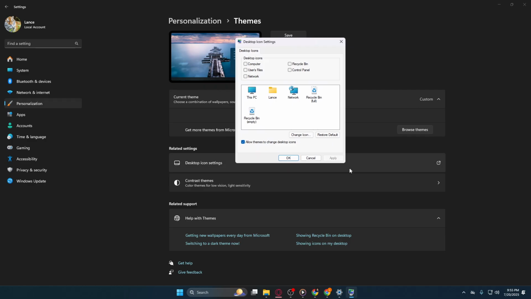Now here's the part where we add the Recycle Bin to your desktop. Look for the listing of icons, and you should see a checkbox for Recycle Bin. Ensure it is checked. By checking this box, you're telling your computer that you want the Recycle Bin to be one of the visible desktop icons, making it conveniently accessible whenever you need it.